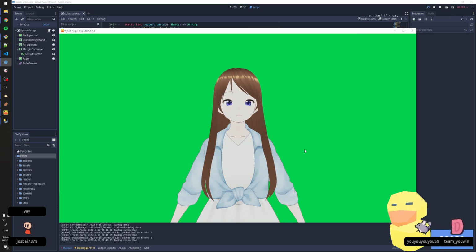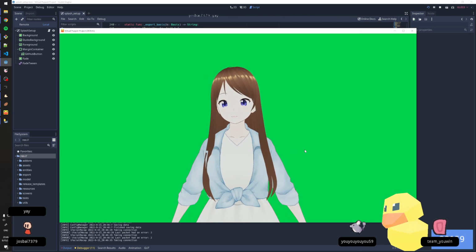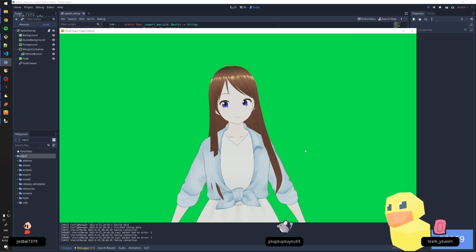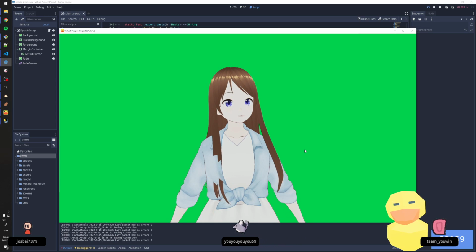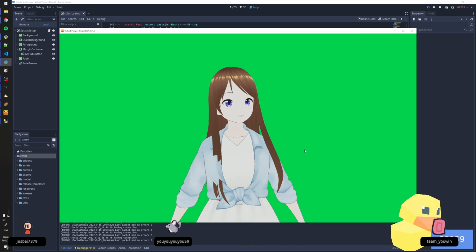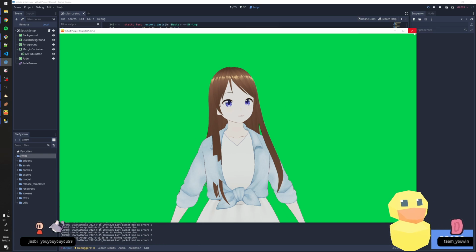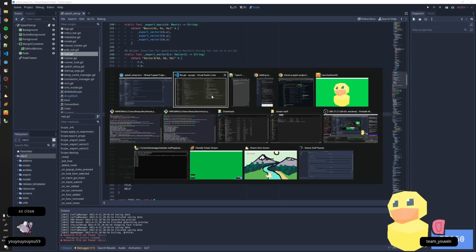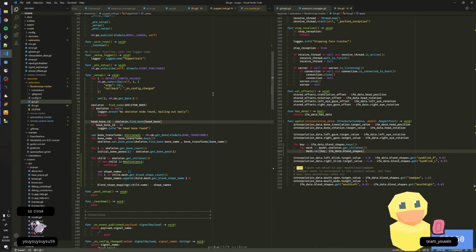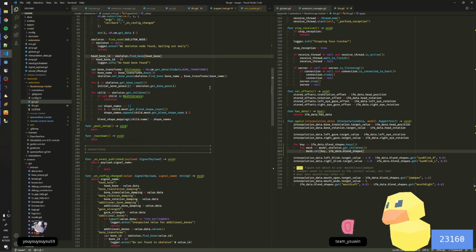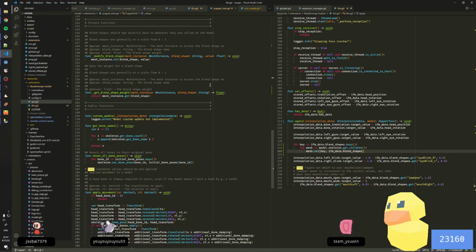I don't know. It doesn't appear to be working. Yeah, it doesn't appear to be working. Hold on. Is this not how this works? Mesh set. Oh no, I need to be doing this on blend shape. Okay, hold on.